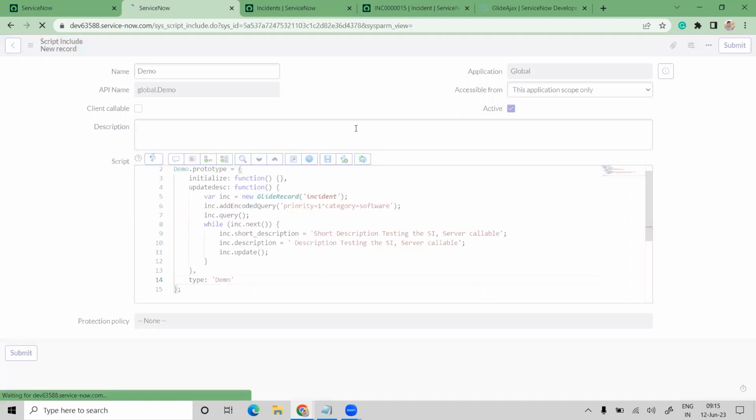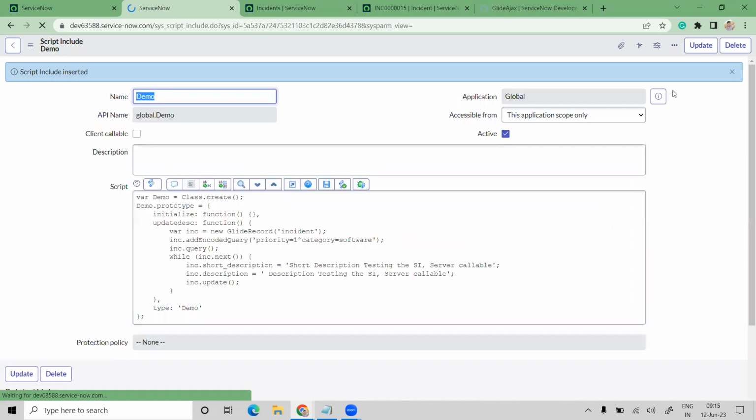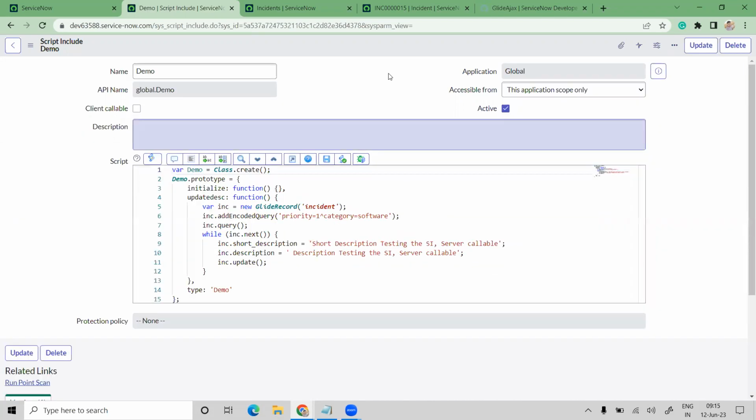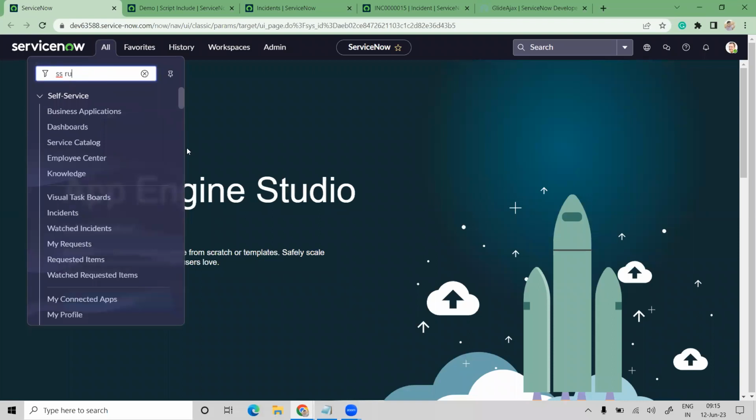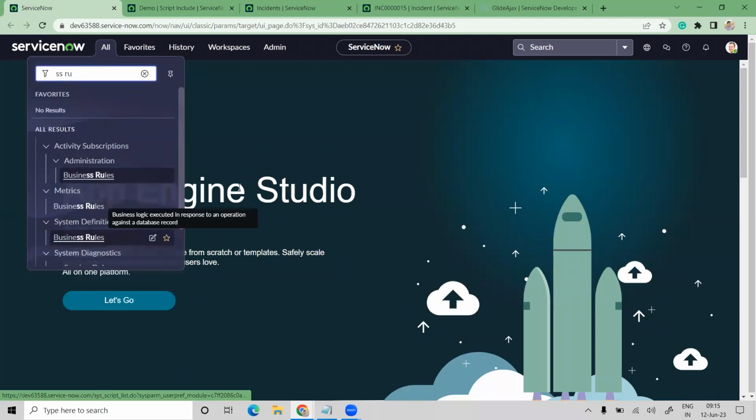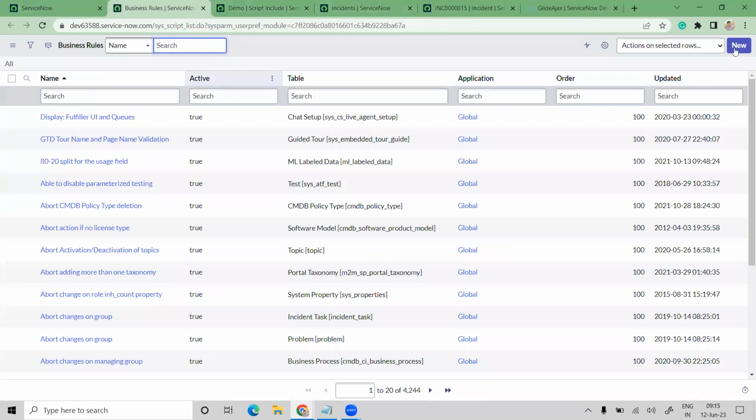So now the script include is ready, and this should be called somewhere else. We are going to call this on the server side. Let's take a business rule. A business rule is server side script only, right? Okay, so let's open the business rule over here and we'll execute. So just create a new business rule.